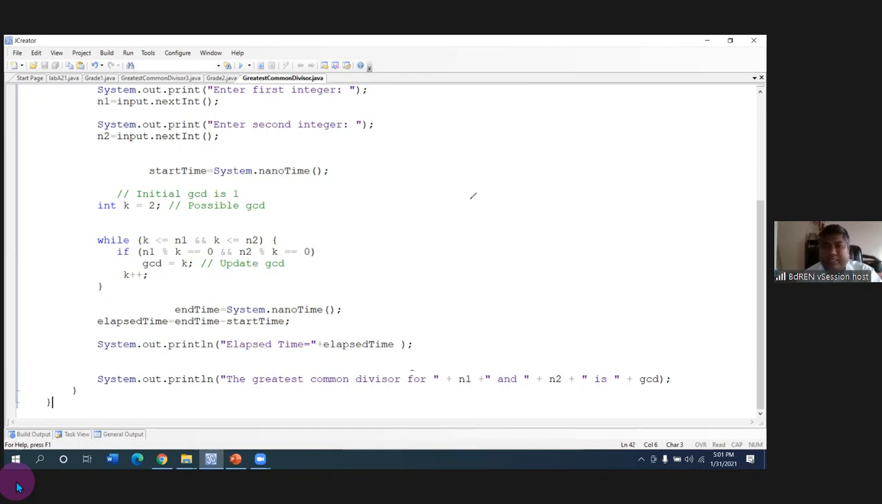Let's see 5 and 15. What will happen in this case? You have to check till the end of the number, because 5 can be the divisor. The smallest number can be the divisor of the other, greater number. So that's why you have to check at the end. Do you understand my point?